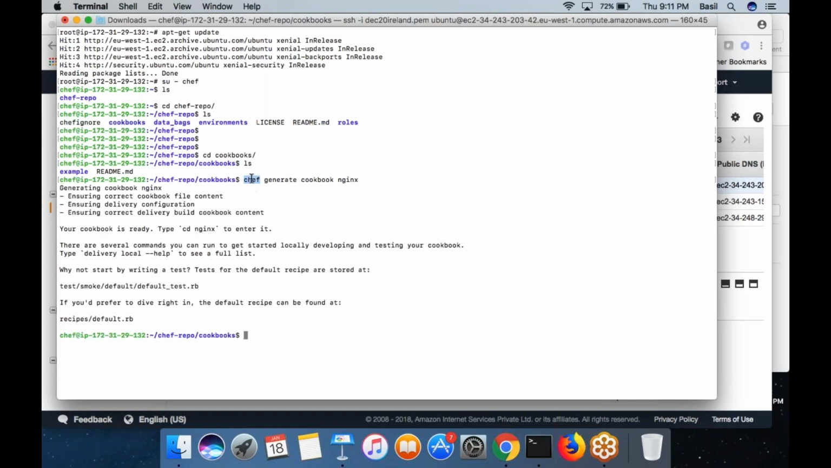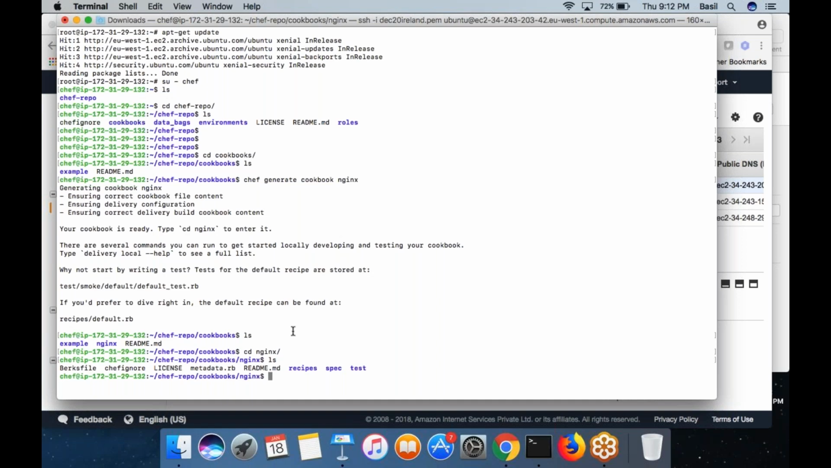Run this command, which would create a cookbook called Nginx. Run the command. Type ls. You can see the Nginx folder has come. Go inside this Nginx folder. Over here, you can see a number of files and folders.